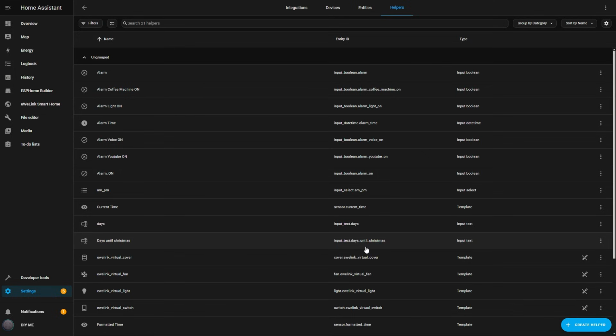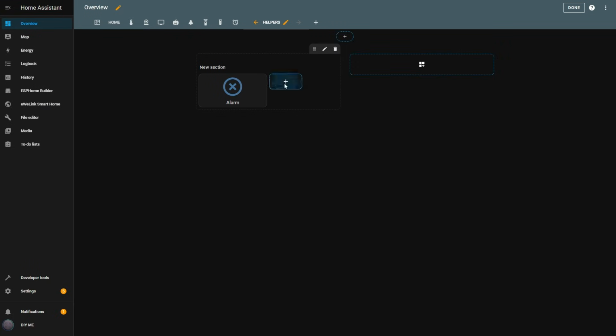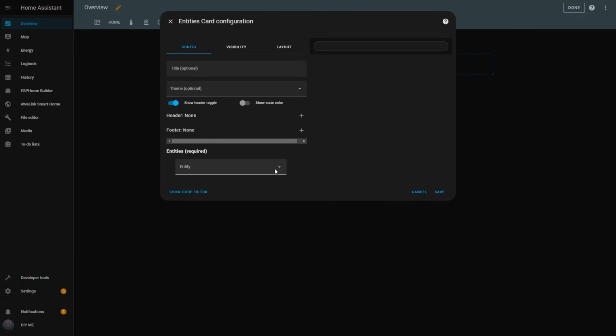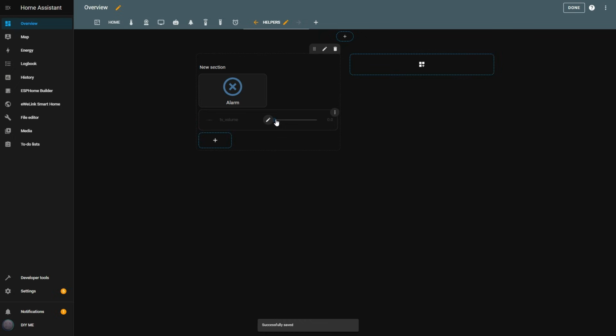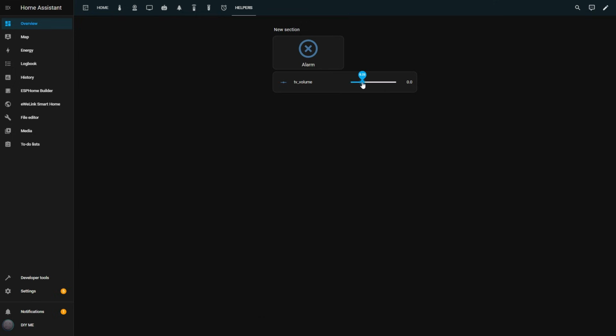Now let's add it to the dashboard. I go back to the Helper's dashboard, add a new card, and select Entities. I remove the default entities and replace the first one with the TV Volume Helper I just created. Once I hit Save and click Done, I now have a slider that lets me set the default TV volume.